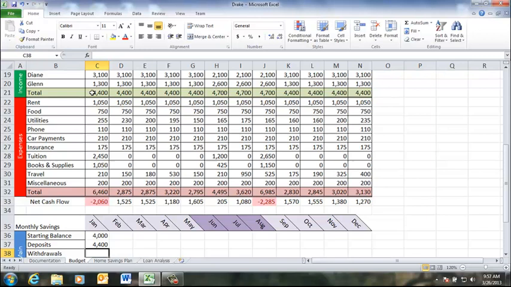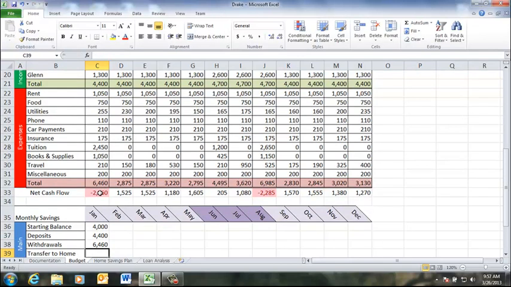Now we're down to C38, which is what? Those are our withdrawals. That would be our total expenses, right? So we say equals, and we grab this C32. Alright. We'll skip that 39 cell for right now.